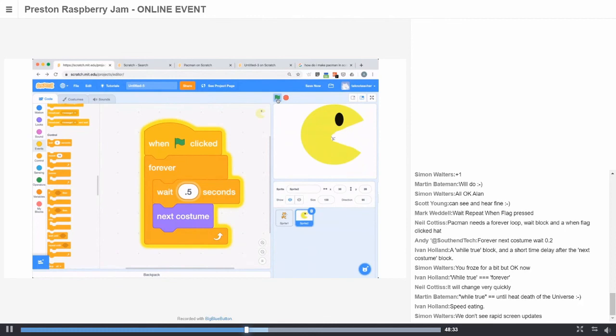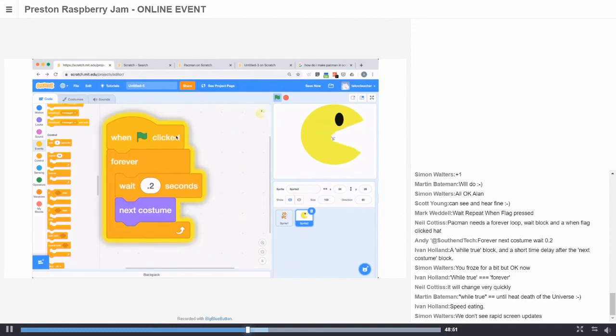And it's a little bit faster. Let's go for something a lot smaller. Let's try 0.2, so a fifth of a second. Click on the green flag. So maybe if you ever played the Pac-Man game, that's a little bit more like you might see in the game. So I don't have to do anything else at the moment in terms of the animation. The Pac-Man will automatically open.